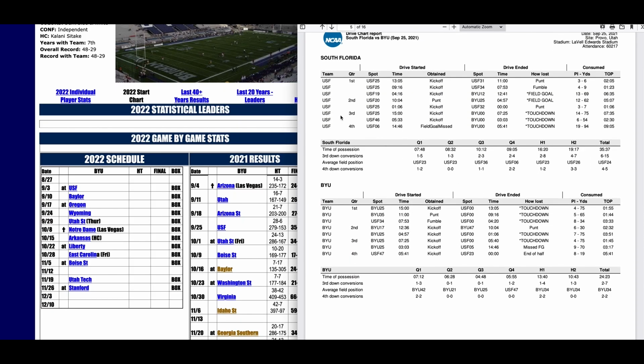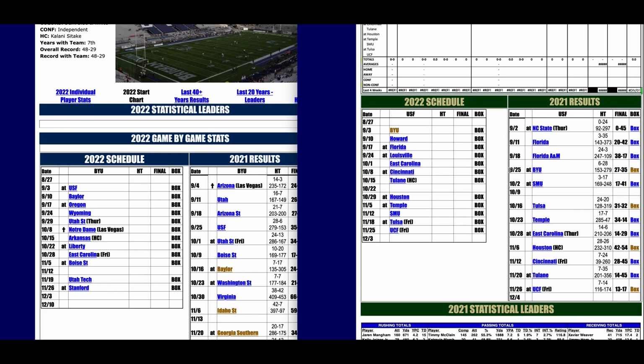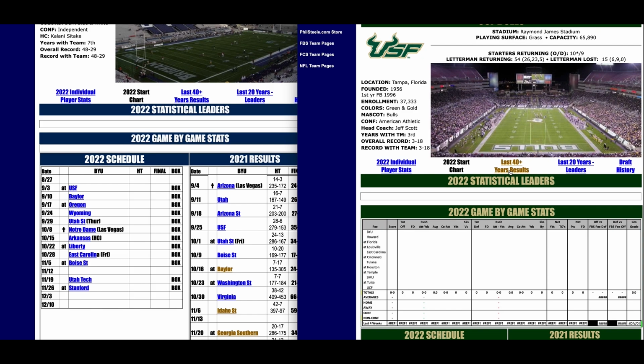USF in the third quarter got the ball, scored a touchdown. Got the ball, scored a touchdown. Got the ball, scored a touchdown. They had the ball 3 times in the second half last year, scored touchdowns on all 3 drives. In fact, they scored on 5 of their 8 possessions, and that was at BYU. That's a pretty good rate, scoring on 5 of your 8 possessions in that loss. So USF played BYU tough at home last year.